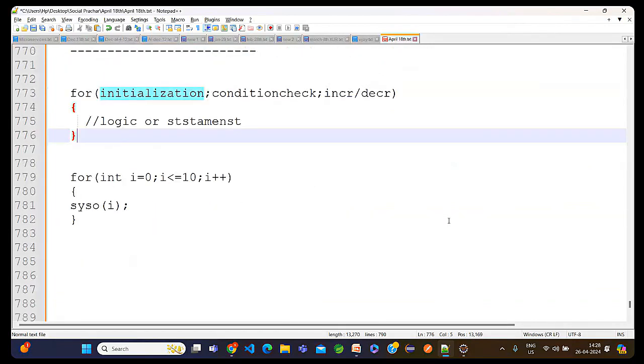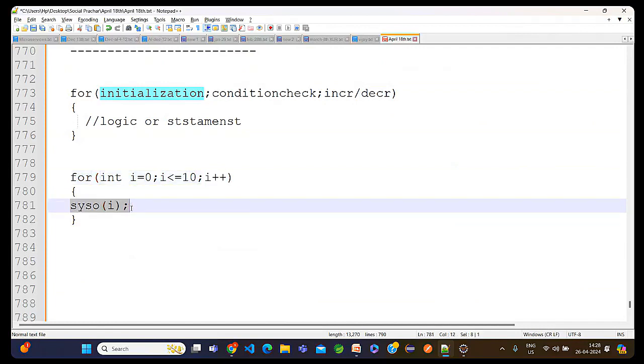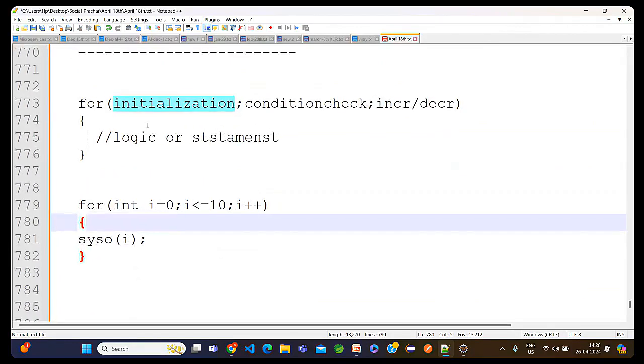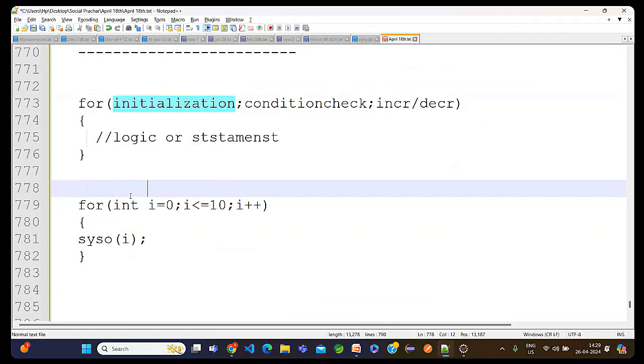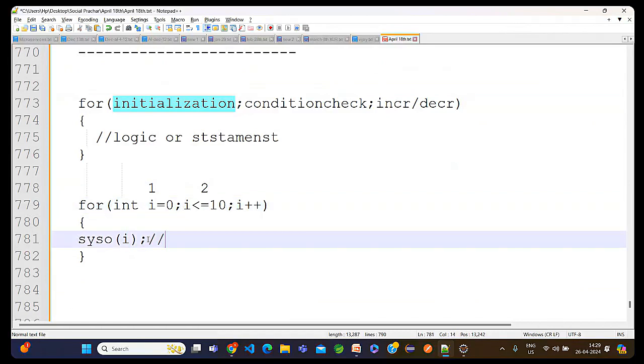See, initialization, condition checking, incrementing, and again the logic is executed. This initialization logic is executed only once in the lifetime; next time it will not execute. First i is equal to 0, that's the initialization. Next, condition checking: is i less than or equal to 10 or not, true or false? 0 is less than 10, so the condition is true. If the condition is true, then only it will enter into the block and print.